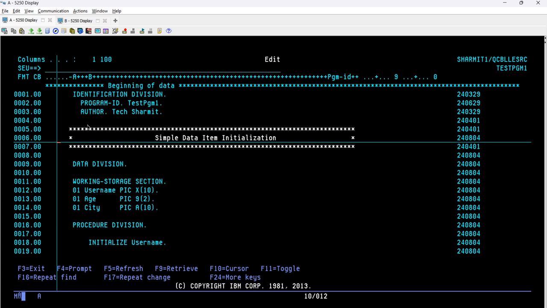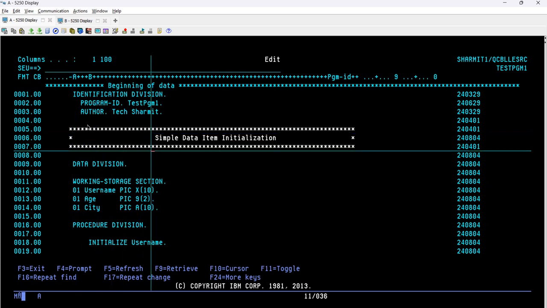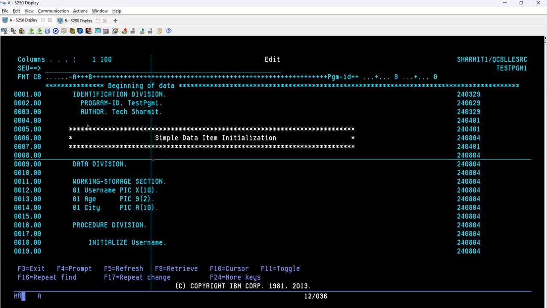Why am I using this comment line? Just to show you the topic name. We are going to discuss simple data item initialization, which includes the description of the initialize keyword. That's the reason we use comments. Whenever you want to showcase something specific about the code or the lines of code, you will utilize the comment line.